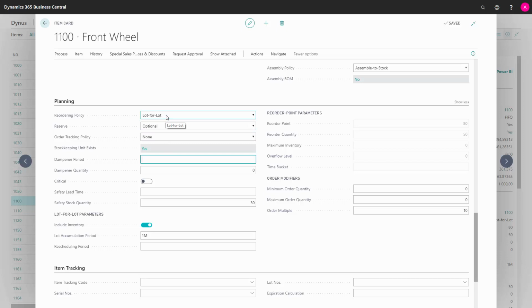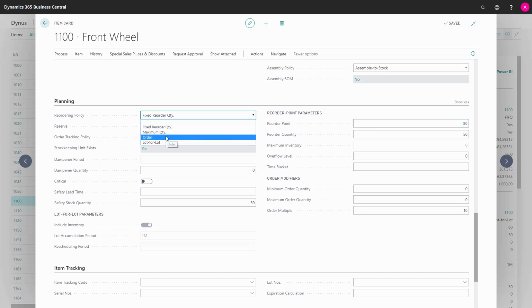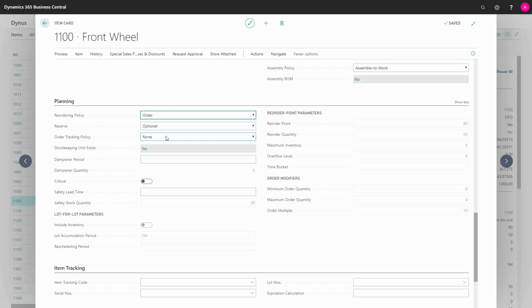First of all, the reordering policy is defined up here. You select fixed reorder quantity if you want to use the typical minimum or maximum functionality with order size, Wilson's formula, etc. And as you can see now, if I select reorder quantity, some of the fields are being editable, whereas if I select order, which will make the demands be planned specifically per order demand, so one sales order line creates one production order or purchase order, you can see that other fields are now not editable.